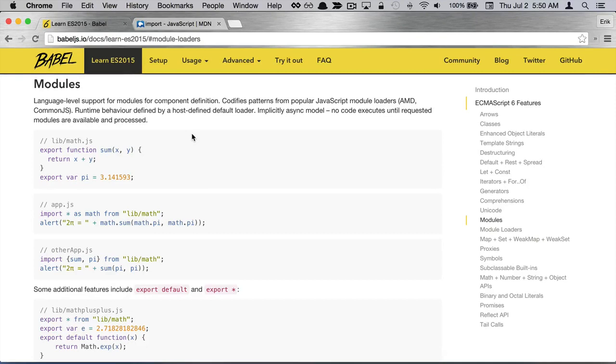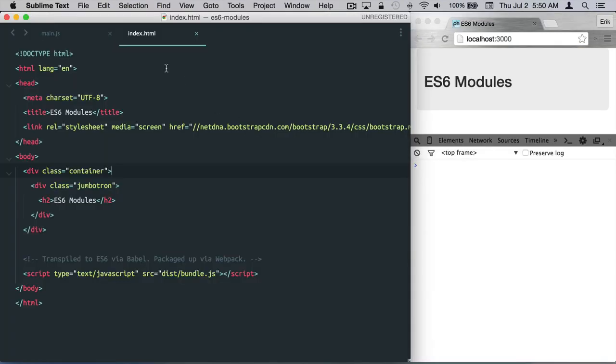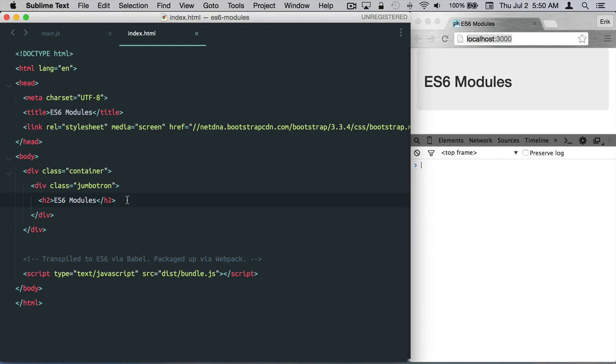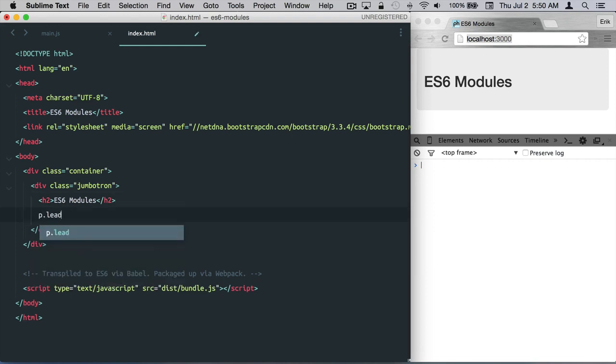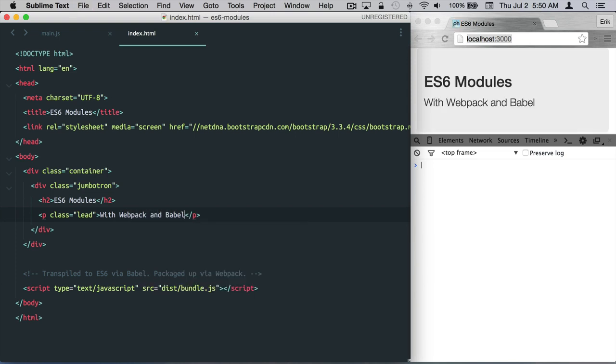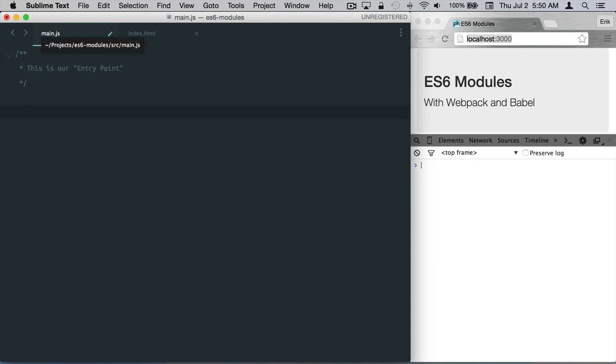ES6 or ES 2015 introduces a standardized module format. I have an index HTML file here, and I've loaded it here just with a browser sync server so that we can get some live reloading. If I go ahead and type this, we'll say with Webpack and Babel. See that reloads. We have an entry point already set up, and if I just log to the console.